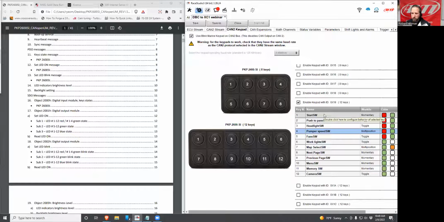So we've gone over the colors, we've gone over the functions, the multi-positions, the toggles, the momentaries. The naming convention is something that is overlooked. I can call this pumper, or I can call this start. The problem is when I go to my power outputs, I can no longer use that function. So when I'm doing keypads, I will always assign what they are doing. So start SW, it's my start switch. Push to pass switch. Headlight switch.